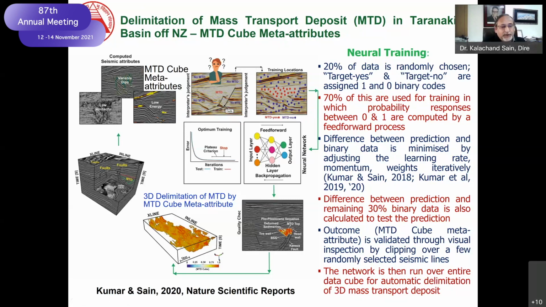So now, once we find out the machine is well trained, then that entire system is run for the 100% volume of the data. And wherever the presence of the mass transport deposit is more than the 0.7 threshold, we observe, because I have told that by doing the feed-forward process, we compute the binary value between 0 and 1. Wherever we find a value more than 0.7, we know that there is a presence of the mass transport deposit. And this way, from the entire volume of the data, automatically, by looking into more than 0.7, we find out the delimitation of the subsurface geologic features, in this case, the mass transport deposit.